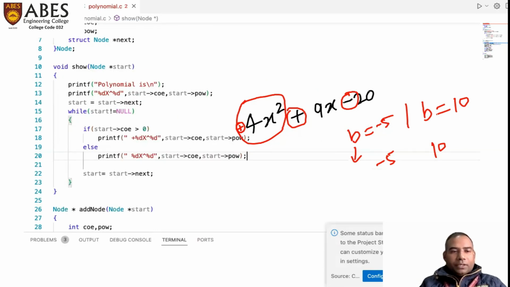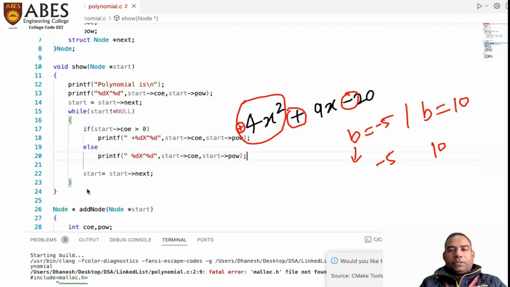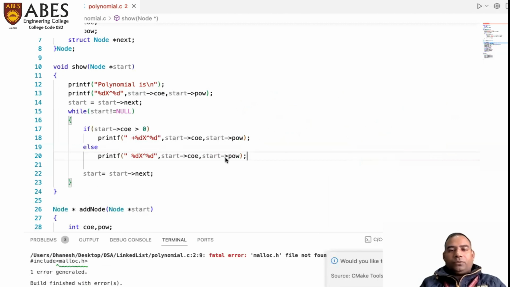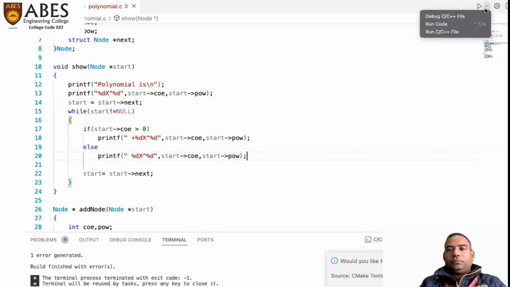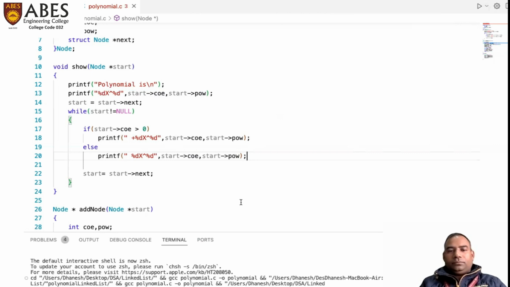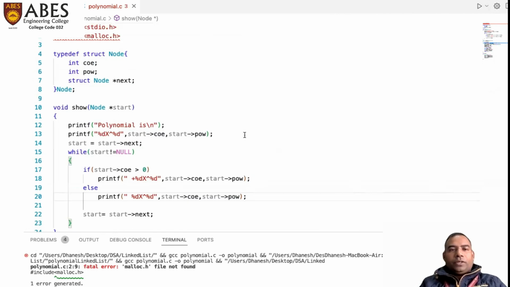So let me erase all the symbols here, like 4x square plus 9x minus 20. So we have 4 terms here. Okay, so it's giving the error in my log. So I'm going to use std leave here.